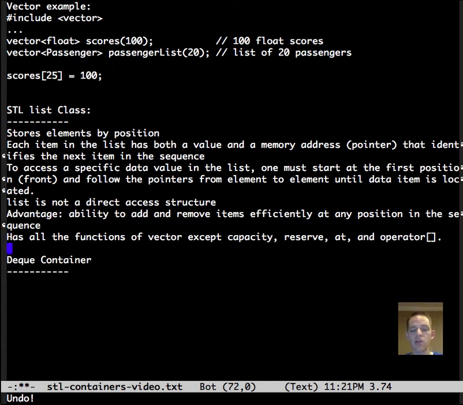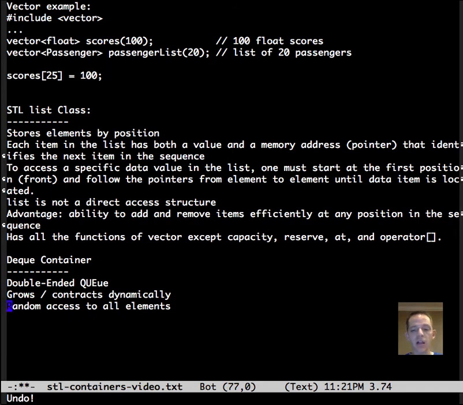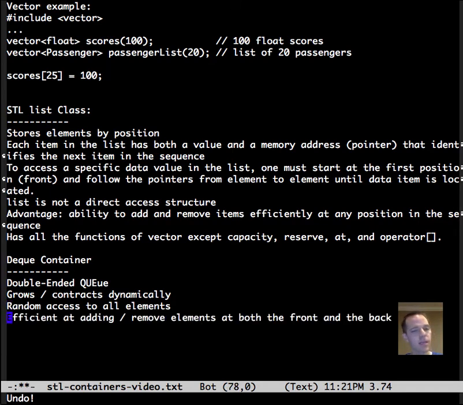Another sequence container is the deque container. And yes, it's pronounced deck. Deque is an irregular acronym for double-ended queue. Just like the vector, it grows and contracts dynamically, and it also provides random access to all elements. But its implementation is efficient at adding and removing elements from either the front or the back. So if you're going to be adding elements to the front, it'd be much more efficient to use a deque than a vector.